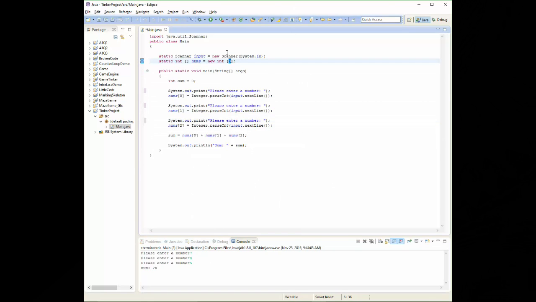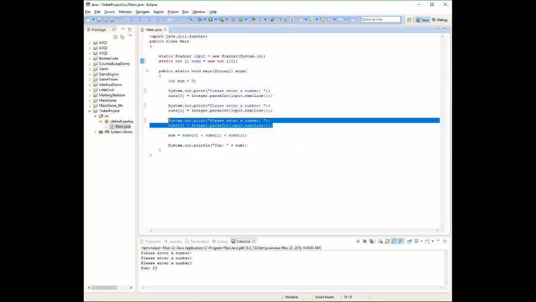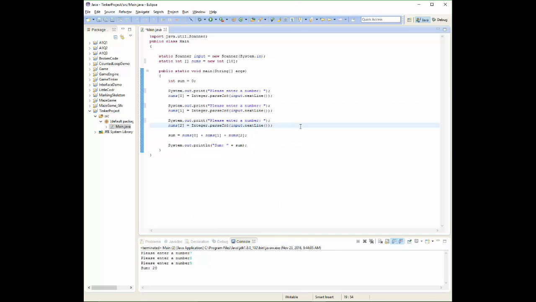Let's say we increase this to 10. That means that we have to do these two lines 7 more times, and we've got to add in 3, 4, 5, 6, 7, 8, 9 to our sum calculation. That's a lot of work. I'm much too lazy for that. This is where loops come into play.